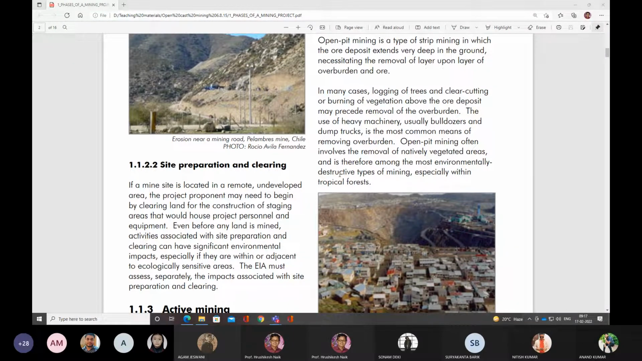If a mine site is located in a remote undeveloped area, the project proponent may need to begin by clearing the land for the construction of staging areas that would house project personnel and equipment. Even before any land is mined, activities associated with site preparation and clearing can have significant environmental impacts, especially if they are within or adjacent to ecologically sensitive areas. The environmental impact assessment must assess separately the impacts associated with site preparation and clearing activities.